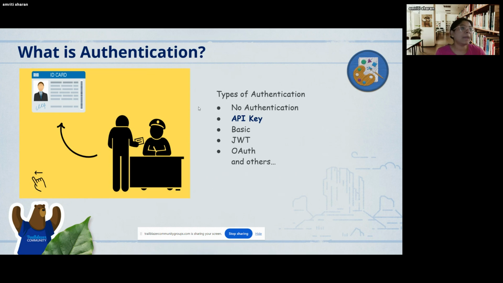Now there can be many types of authentication. It can check your ID, it can check your driving license, it can check your passport. It can say no, you can just go, I don't want to check anything.